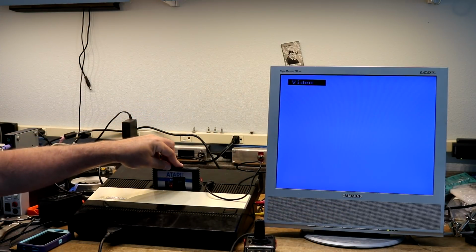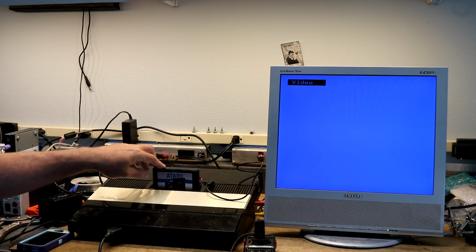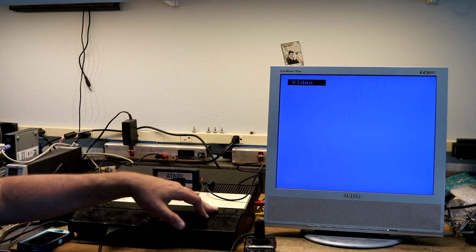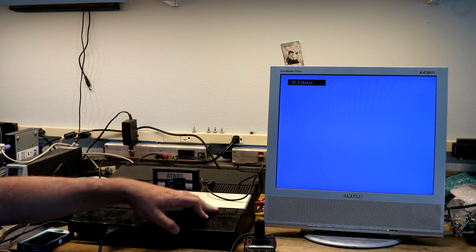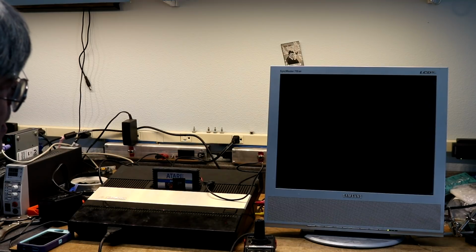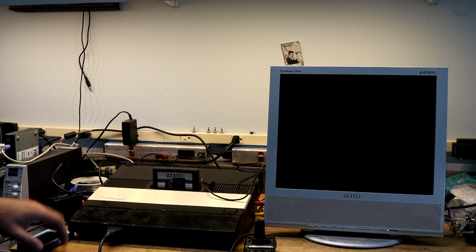So let's plug the cartridge in. Now we'll turn on the game console. You'll either get a black screen or you'll get, you know, some error bars or something on the game console since it has no ROM image loaded. Right now we've got the blank screen.